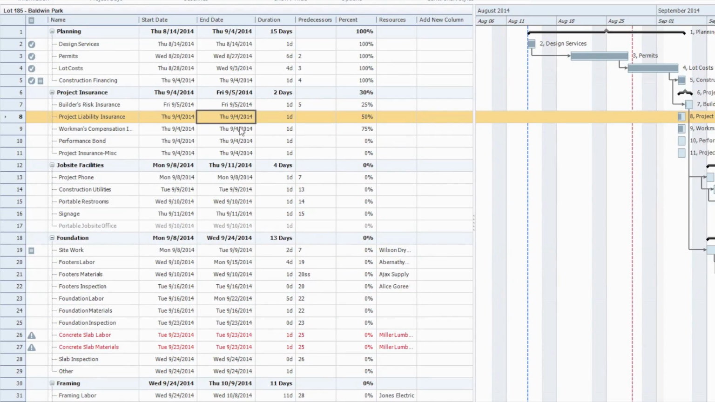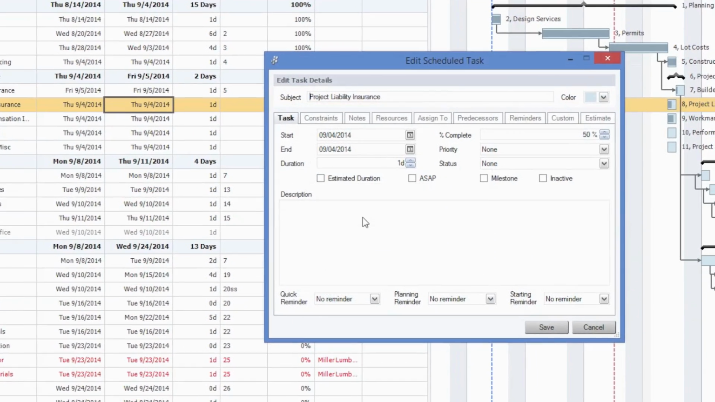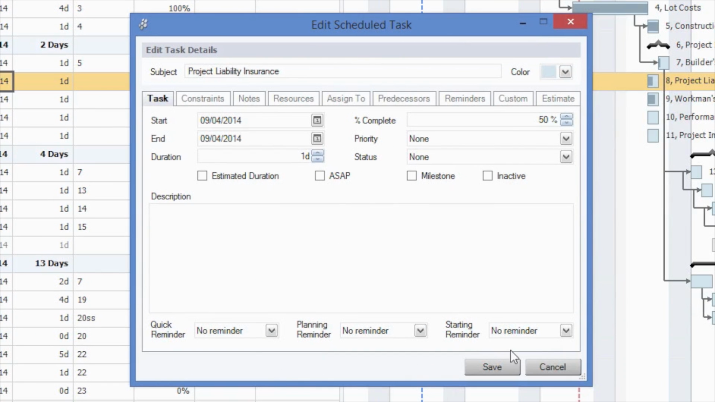Now to give you some additional information about these tasks, you can always right-click on one of the tasks and go into Task Information. In the Task Information section, you'll see a lot of the same kind of options that we were looking at within the Task Information section on the left. But you'll also notice that there are some additional tabs along the top to work with as well.